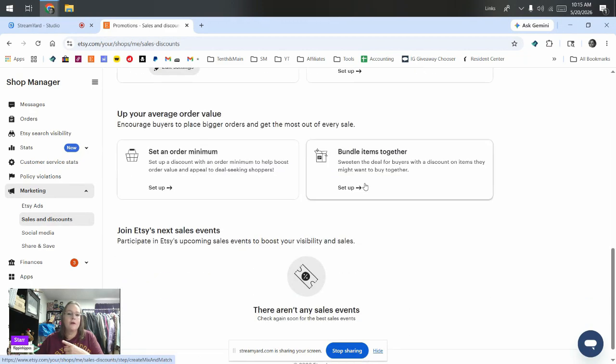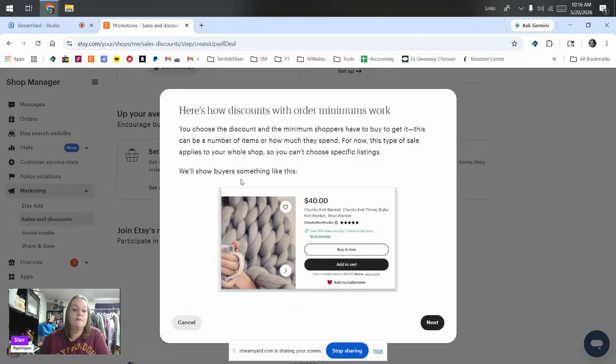And then you have the promo code. Okay, so you can up your average order value also. You can encourage buyers to place bigger orders and get the most out of every sale. So set an order minimum. This will set up a discount with an order minimum to help boost order value and appeal to deal-seeking shoppers. And then with the bundle items, you can sweeten the deal with the discounted items they might want to buy together. So I think the order minimum is going to allow them to just go shopping. You choose the discount and the minimum shoppers have to buy. So they just buy and they get the discount.